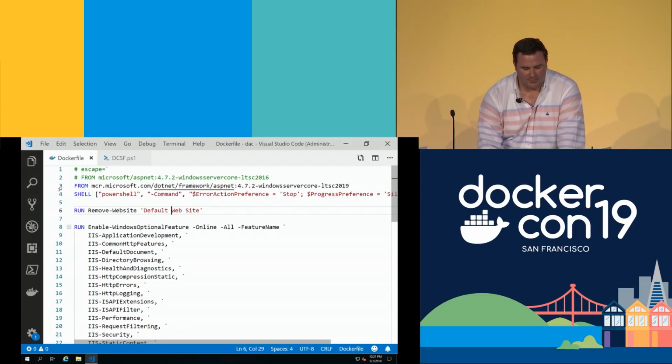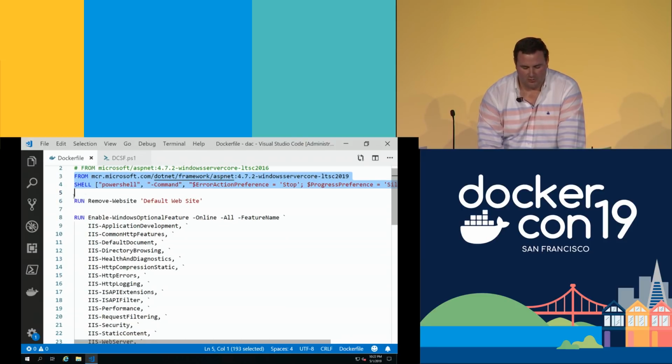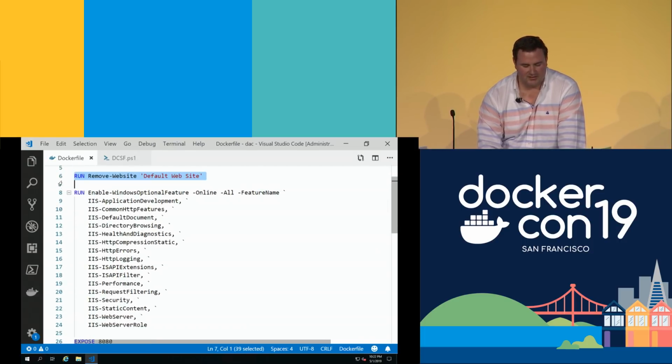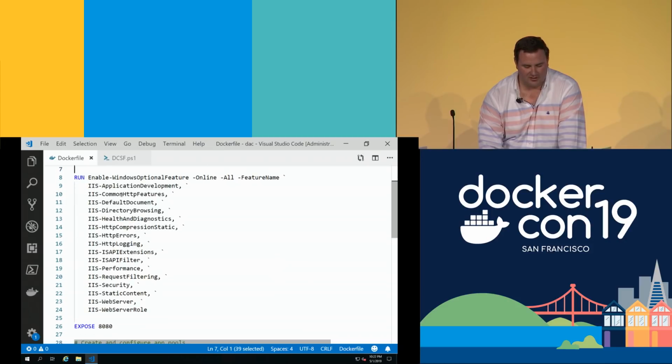And so we've got a FROM statement. We set the shell to PowerShell. And we're starting with this ASP.NET image that came straight from Microsoft off of the Microsoft Container Registry. So we'll start with ASP.NET. We removed the website that was there by default in that container.